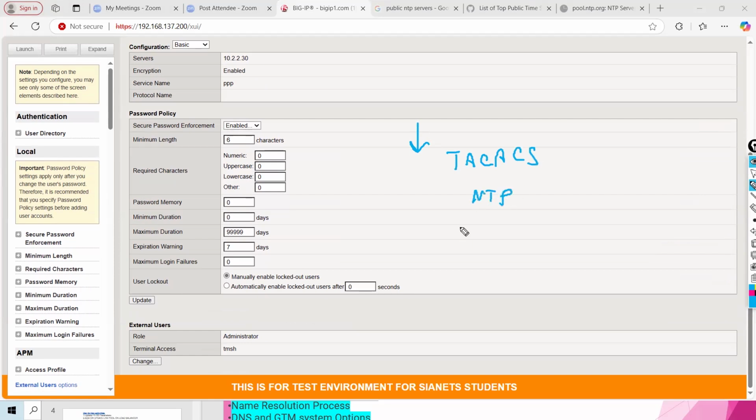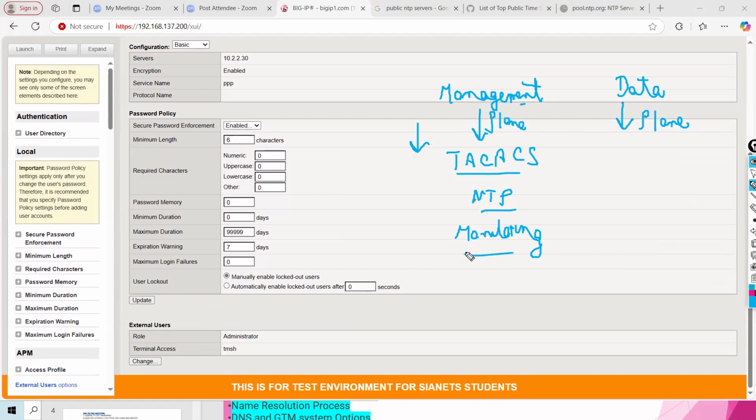NTP, monitoring server traffic will go via which plane? Control plane or data plane? Anyone? So we have two planes. One is management plane, we talked about, one is data plane. Can anyone tell me all this admin traffic will go via management plane or data plane? This is again a critical topic to understand. Please, everyone, please reply on the chat. This is the admin traffic.